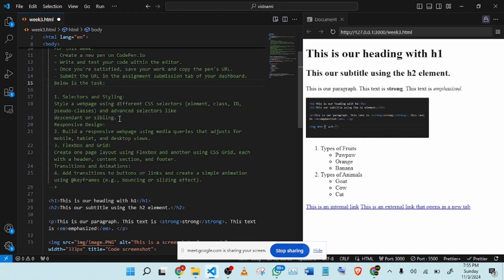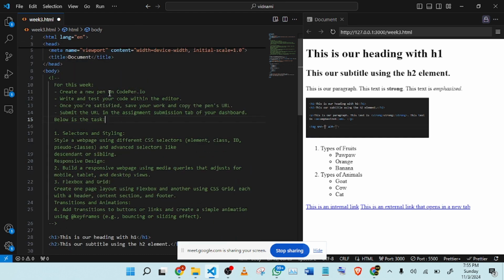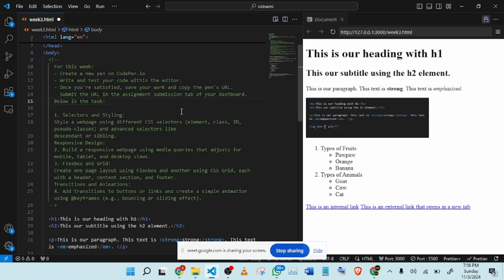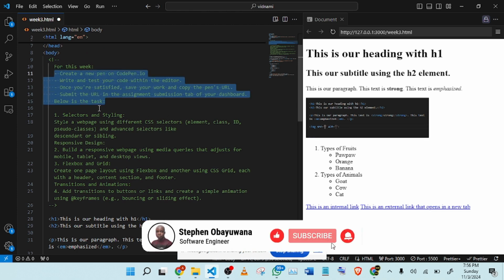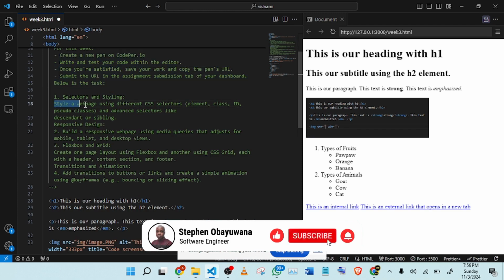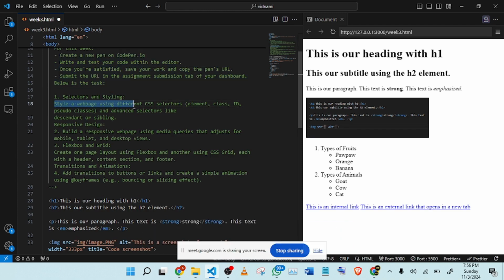The first one here says create a new pen on CodePen, which means you have to sign up on codepen.io. Write and test your code within the editor. Once you are satisfied, you save your work and copy your pen URL. So this is like an overview of what you have to do. The first one here says style a web page using different CSS selectors.